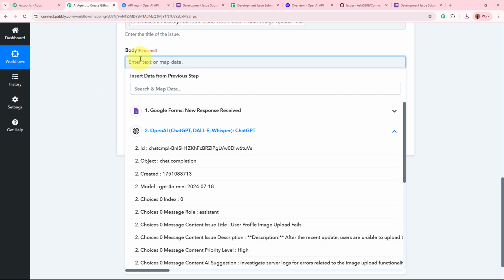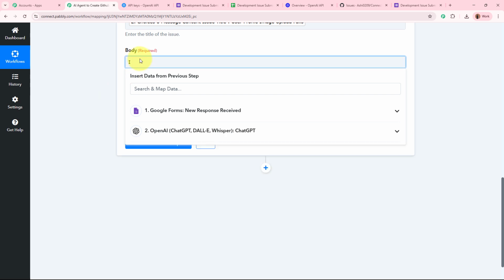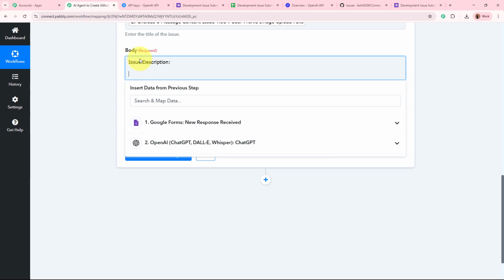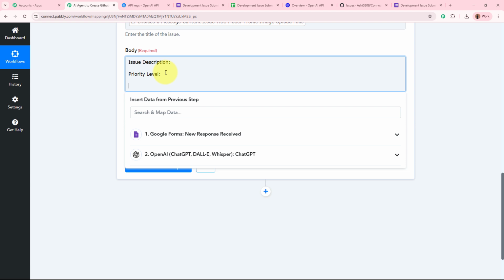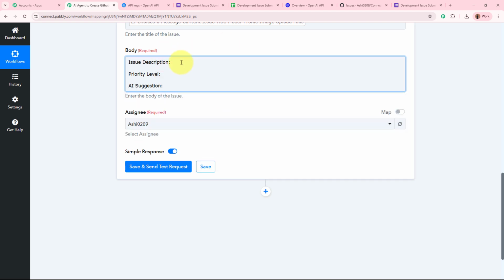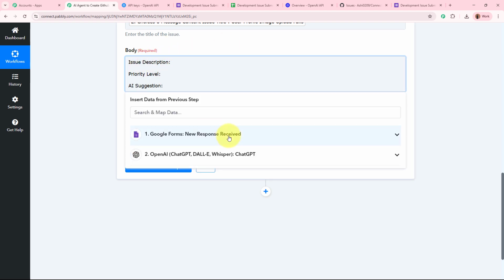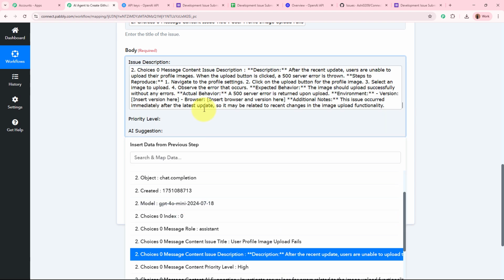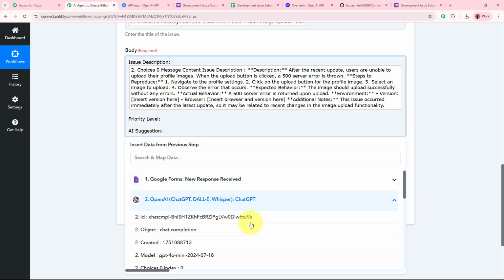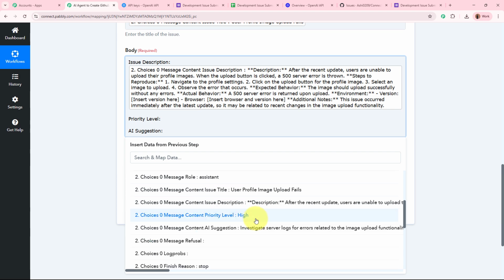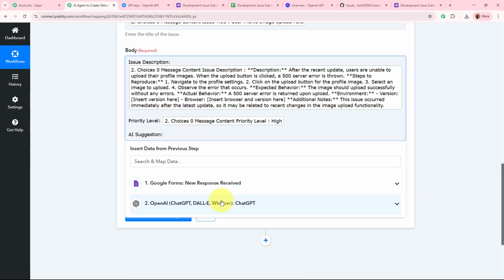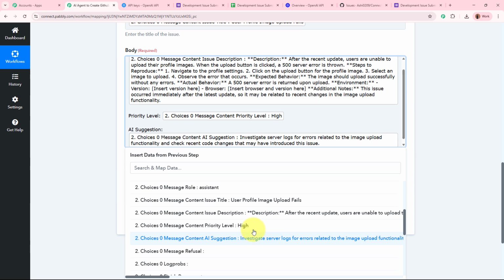So before mapping, I'm going to write over here three things. First is issue description. Okay. Then I want priority level. Okay. And lastly, what I'm going to write, AI suggestion. Okay, so now I'm going to map the data of all the things. Firstly, for the description, I'm going to map the data of the generated description. Then for the priority level, I'm going to map the data of the priority level right here. And lastly, for the AI suggestion, I'm going to map the data of the AI suggestion right here.